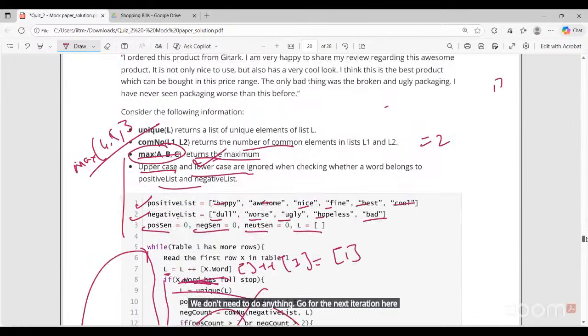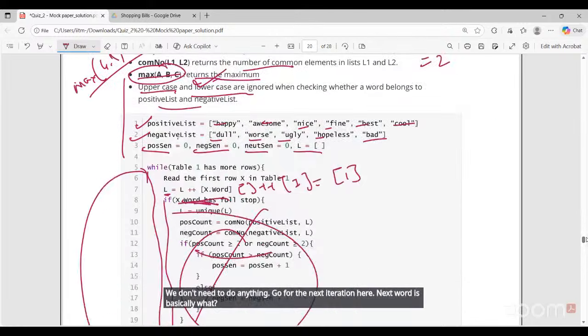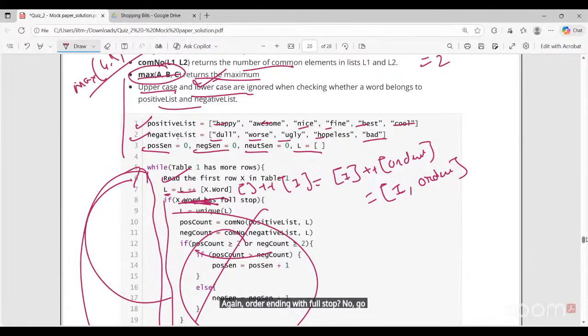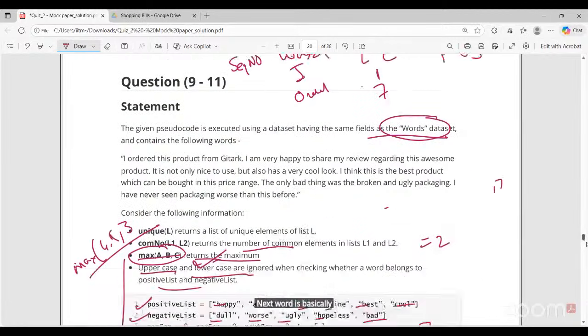Next word is basically what? "Ordered." Again, read the first row. So here we have "I", then plus plus. Next word is basically "ordered", so we are going to add "I", comma, "ordered" like this. Again, is "ordered" ending with a full stop? No, go for the next iteration. Next word is basically this.